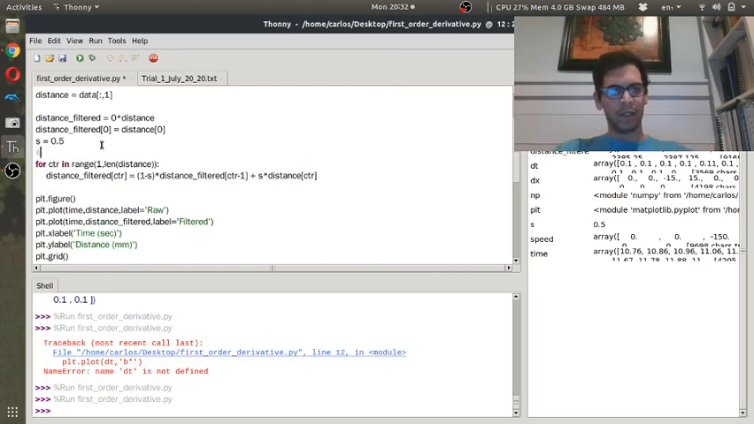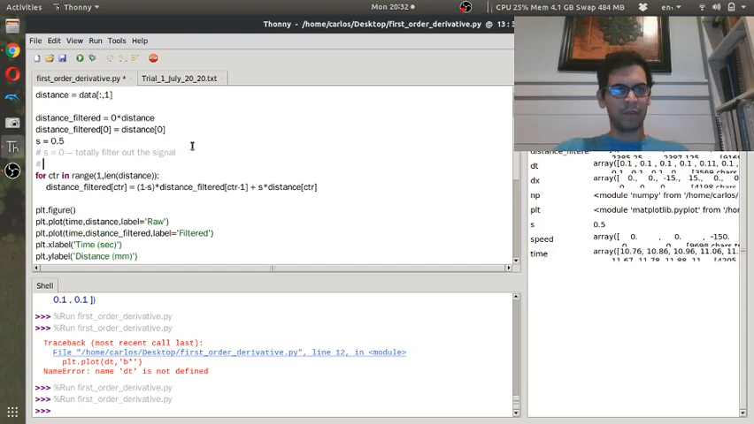If S equals 0, it's going to totally filter out the signal. Basically this whole term is going to go to 0, and distance filtered is just going to equal distance filtered, so it's just going to completely filter out the signal. If S equals 1, this whole term is going to equal 0, and it's basically going to turn off the filter. So in this case, the smaller we make S, the more filtering.